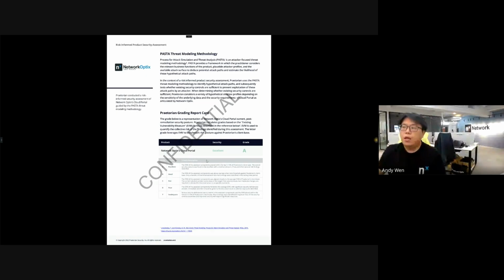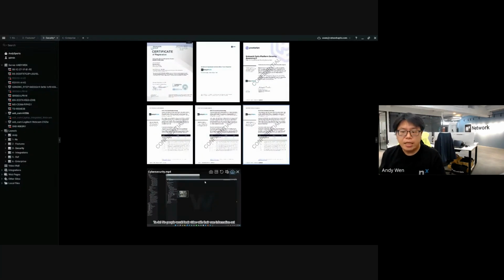It covered 3 parts. The cloud portal, we got an excellent A. Then the cloud VMS software and the client, we got an A. And the cloud backend, the code, yeah, we got an A as well. So basically it's quite safe.